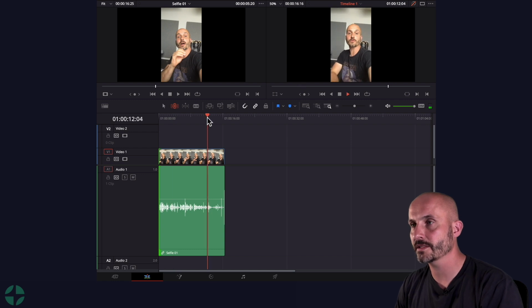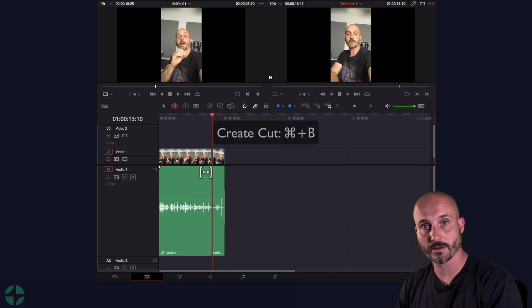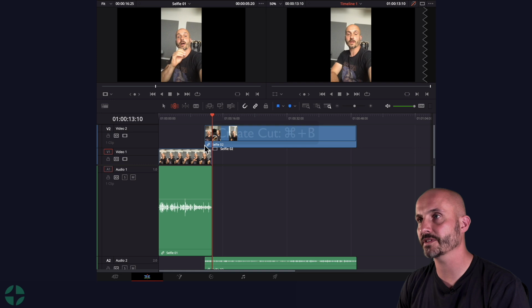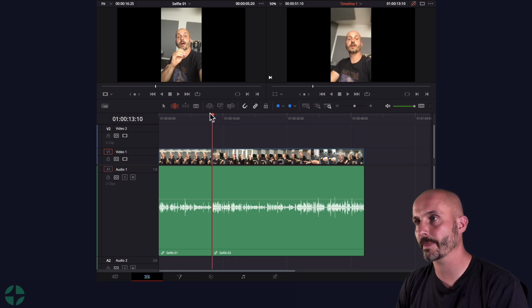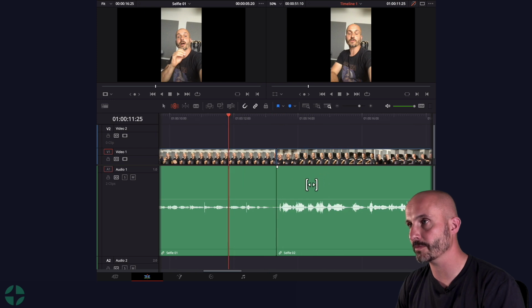And then figure out where the end is. Okay, now Command and B provides a cut point. So I'll do that for this edit, but personally it's always ripple editing for me. That works best in my workflow.